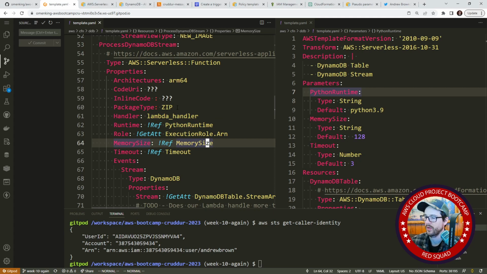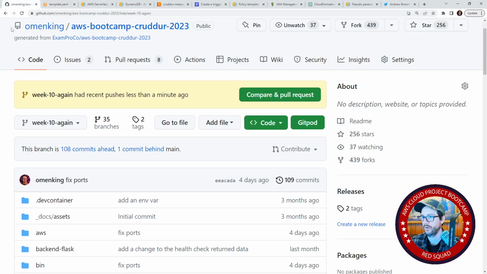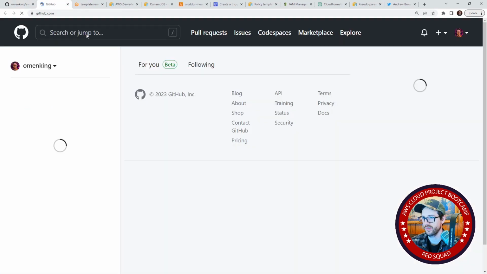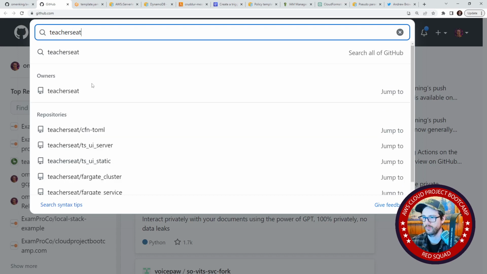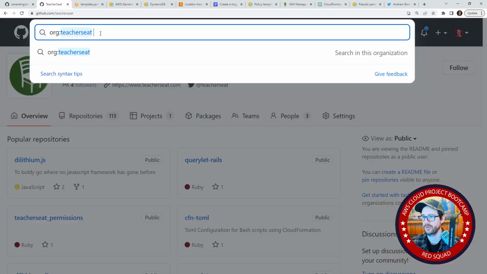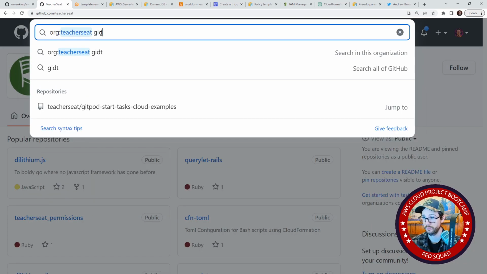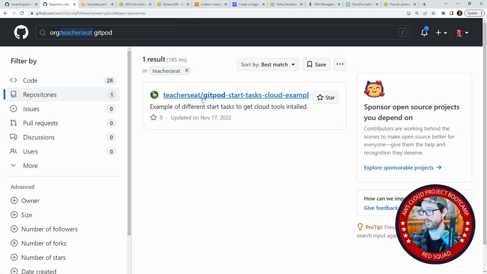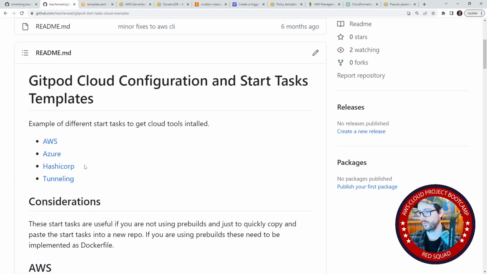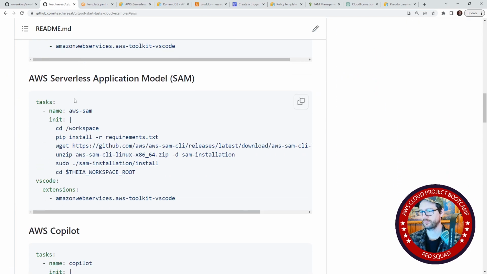But the thing that we're trying to figure out is the code URI or the inline URI. So I need some kind of example of this. So let's go take a look at SAM, because SAM is something that we'll need to install. I think I do have installation instructions for this. If I go to the organization here, and then search for Gitpod, and we go into repos here, in AWS, I should have one for SAM. There it is right there.